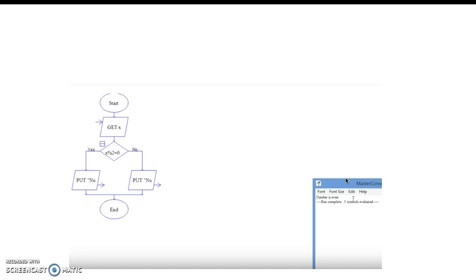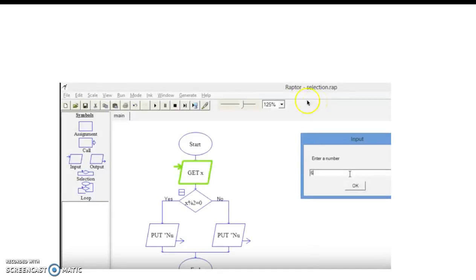But what would have happened if we entered a number like 5? Then it would have gone to the selection. Is it divisible by 2? No, because the number will have a decimal. So then you're going to know it isn't an even number, and then the end.